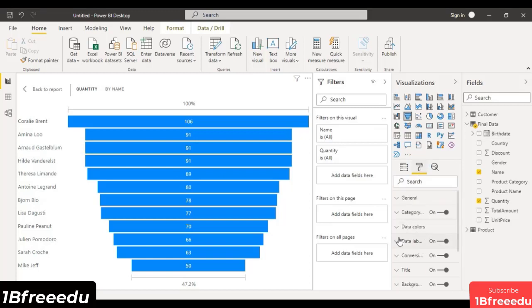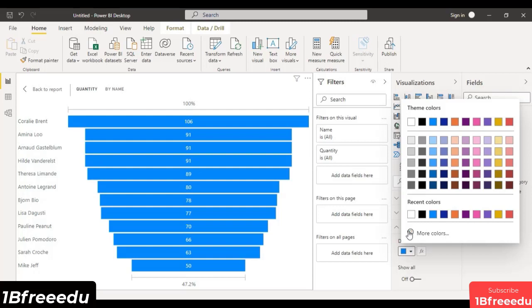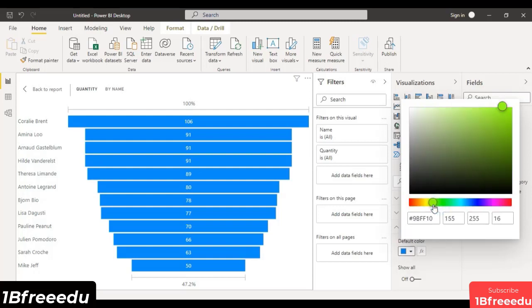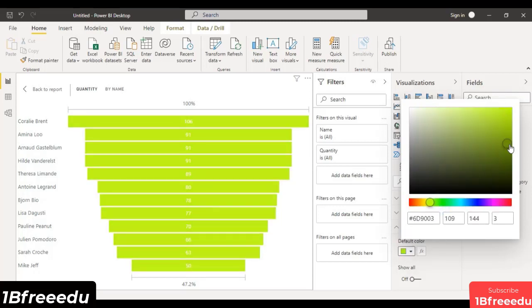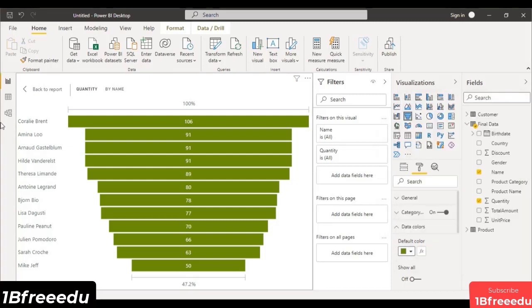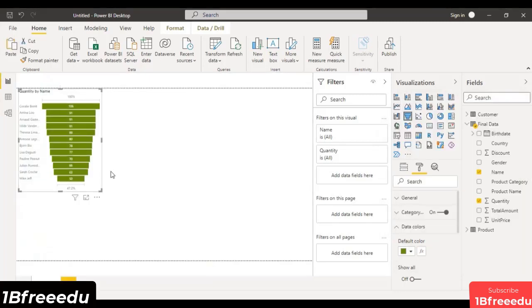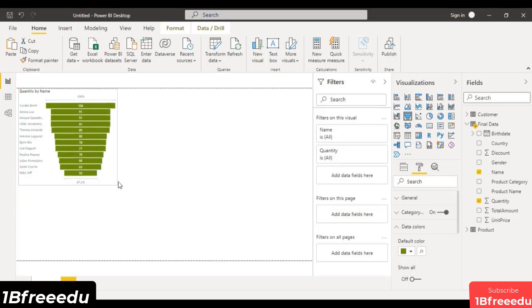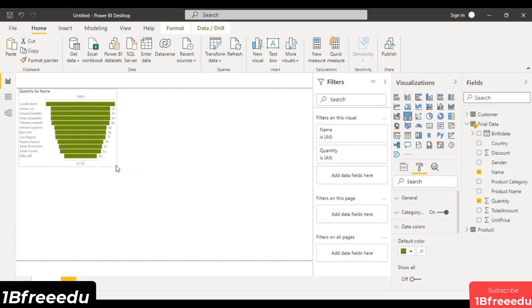If you want, you can change its color a little bit by going into the format tab, and here is this data color option. Let me just get a shade of green or something like this. If we go back to the report, this is how it is looking, that is quantity by name. This is the total quantity that is being purchased by the different customers. This was our first visualization that we had created.